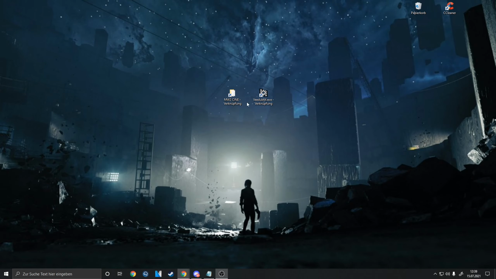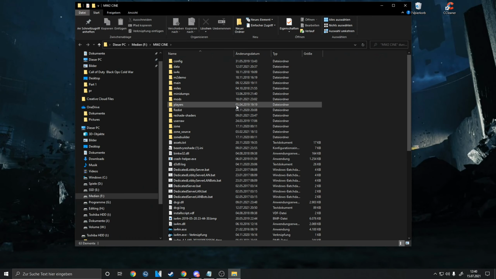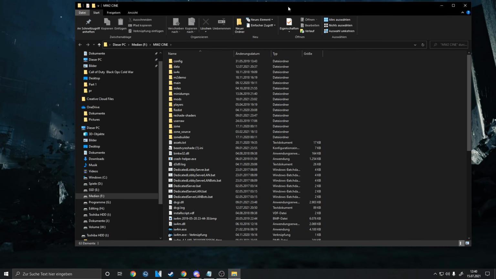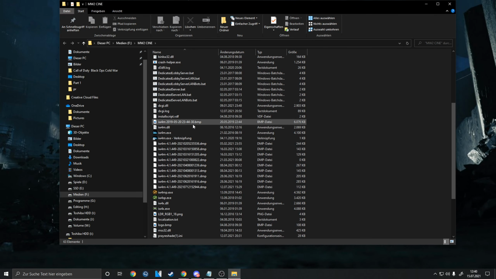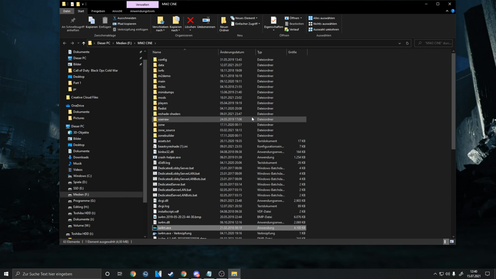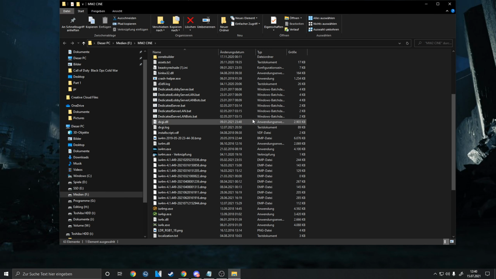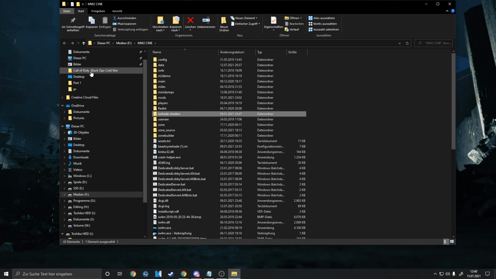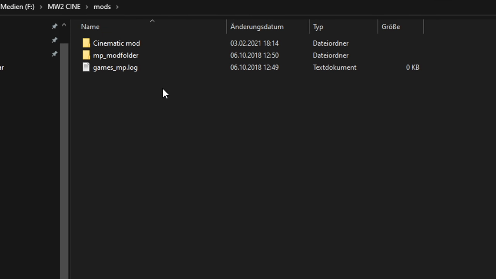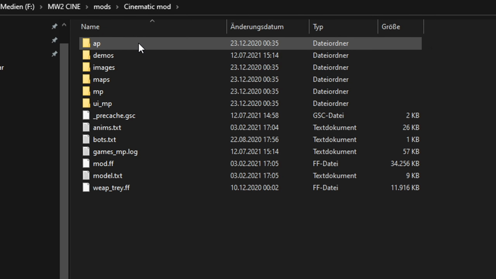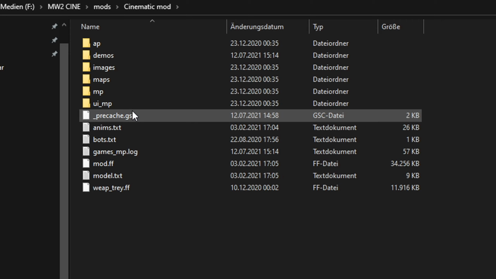Once you've installed your stuff, you just need to go into your folder where you have the client, the IW4M client, the React client. The first thing you need to do, once you put in the mod, is go into mods and into your cinematic mod, and you will have something like a Precache. You will just open this one.